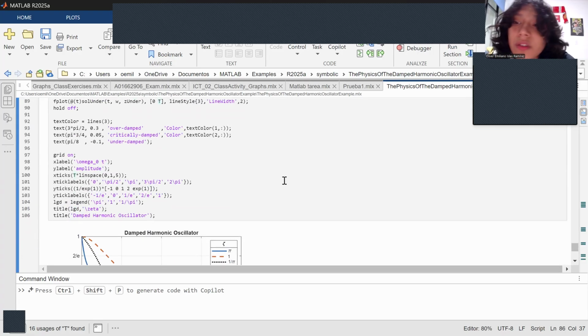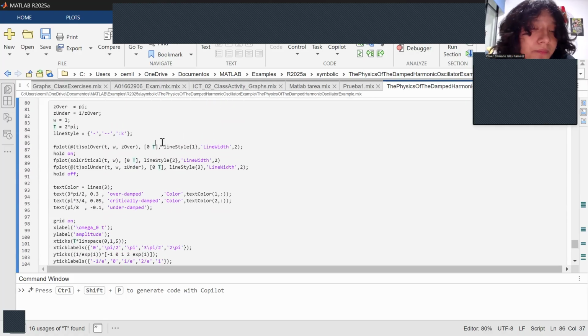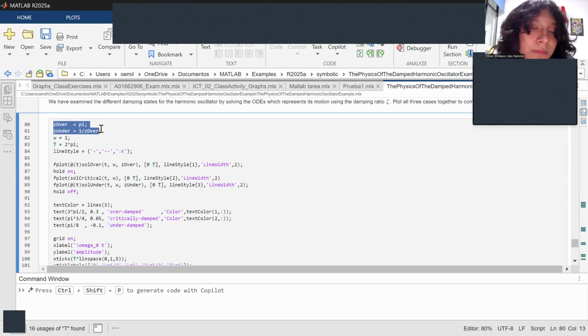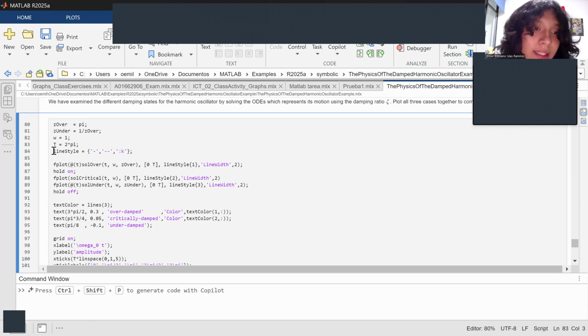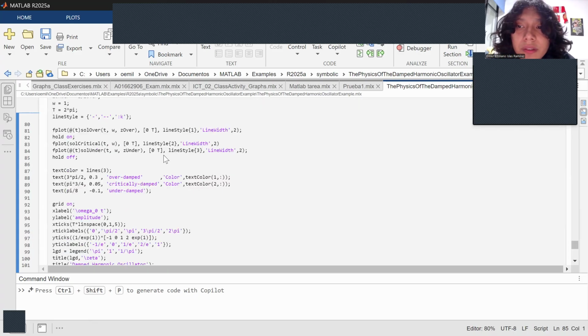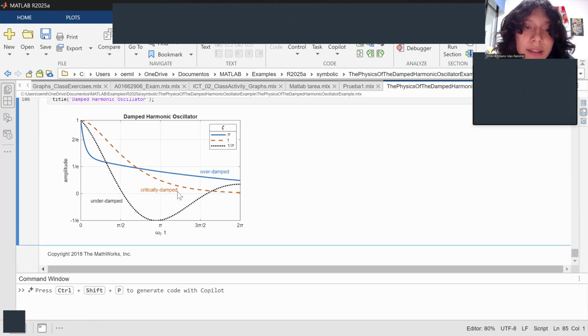As you can see, it's the same definition. So how does this code work? Well, we need these variables here to get the one for the overdamped and one for the underdamped. Here we have value omega. Here we have the damping. This line is going to determine how the lines are going to be.